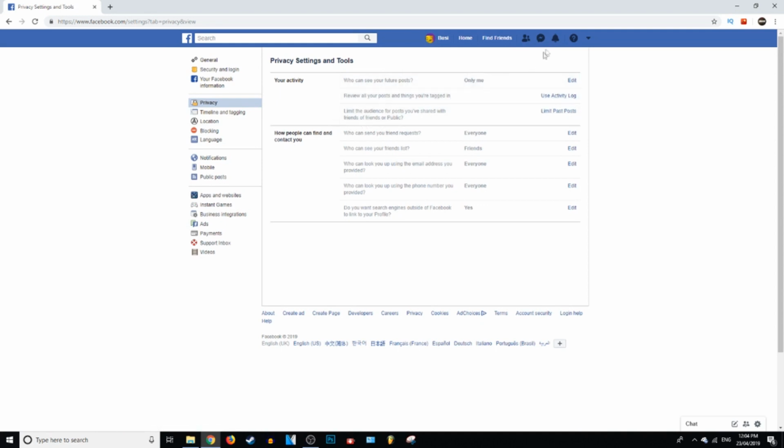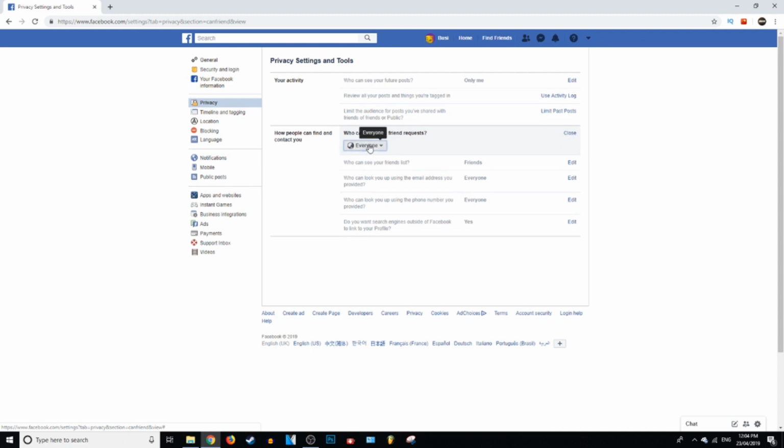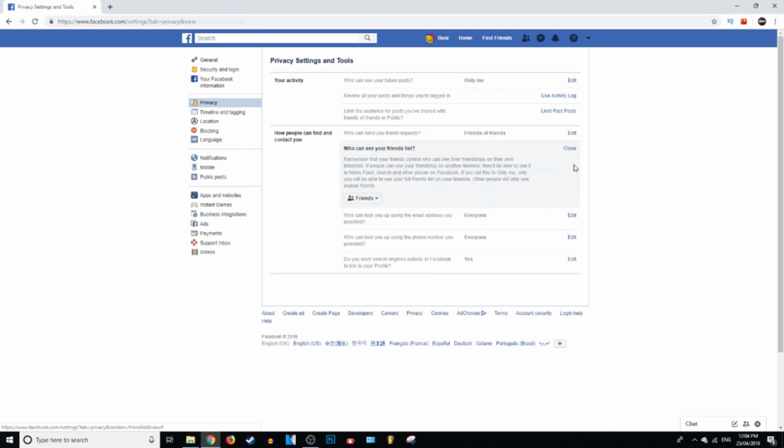And just go straight down to how can people find you and contact you. Top one, who can send you friend requests? I don't want any friend requests, so you can just change that to friends of friends, because that is the most private setting on here. And then you can go down to who can see your friends list, edit. I don't want anyone to see my friends list, so I'm just gonna go only me.